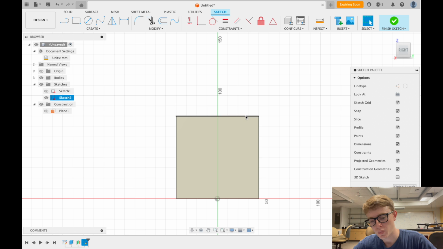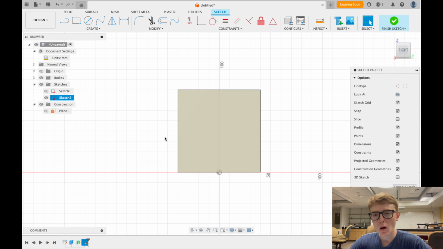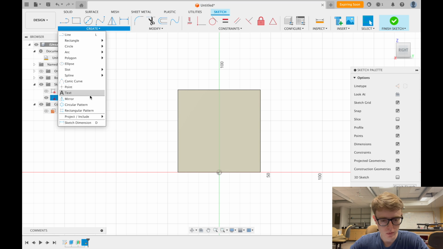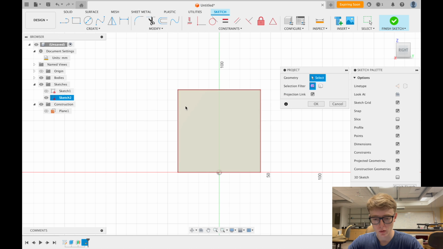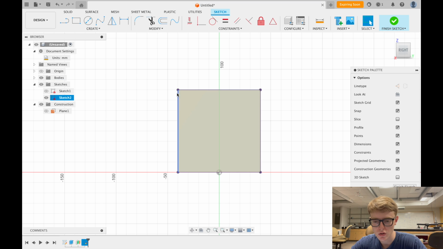And I'm going to actually project the outline of this cube onto the plane. So what I'm going to do is go to create, and go to project/include, and then hit project. The keyboard shortcut for that is P, if you don't want to go through all those clicking steps. So I'm just selecting the edges around my cube here, and you can see it's keeping track of the number of things I select here. So there we go. I've selected everything, and then I'm going to hit OK. And you can see what it's done is it's just outlined everything right here.